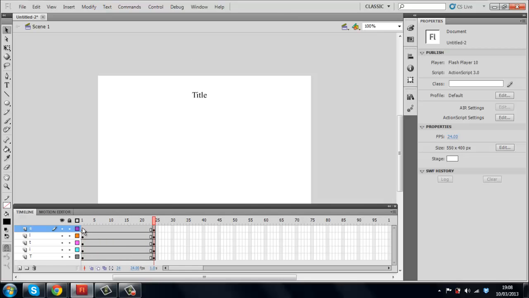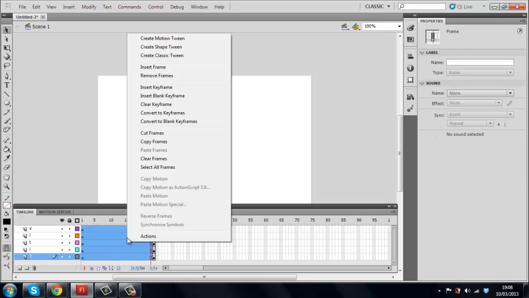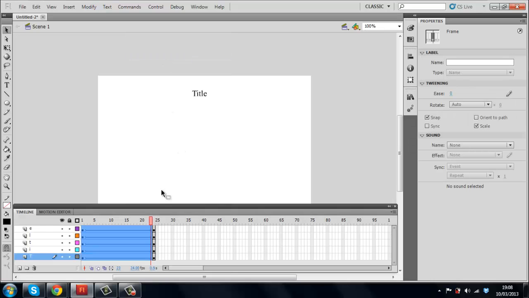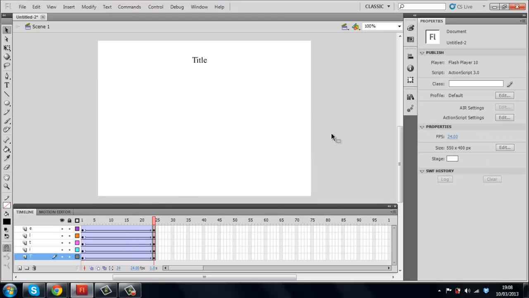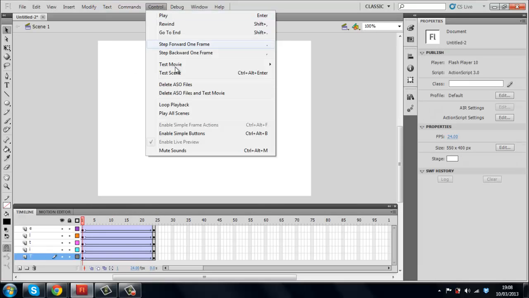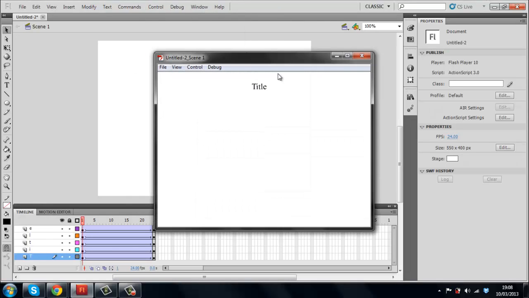Now for each of your letters, you want to highlight this part here and go to Create Classic Tween. This will make the word move down slowly into the frame. Now if we go to Control and Test Scene, we can see now the title is hovering in.